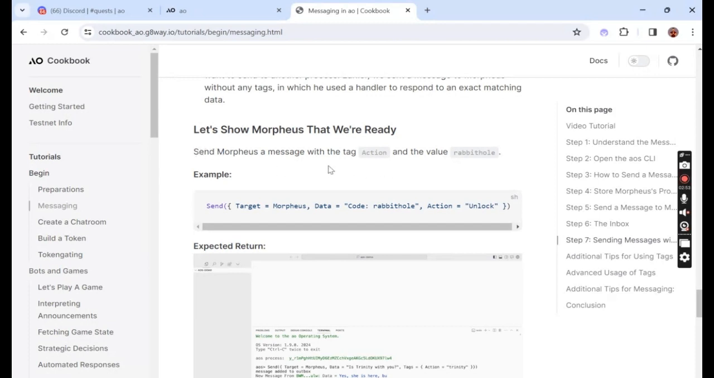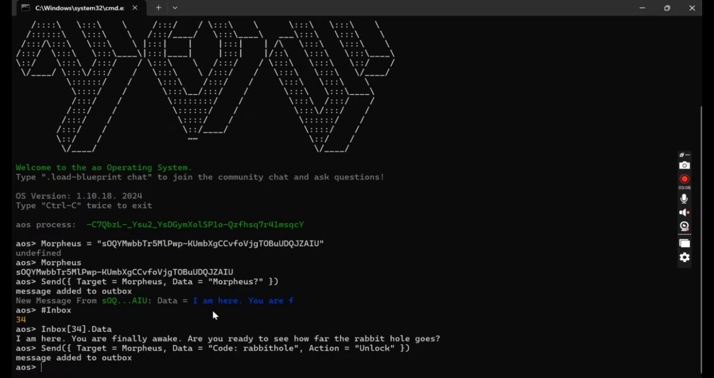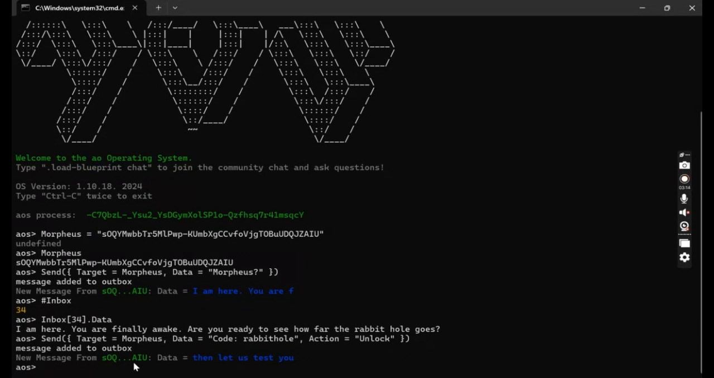We have to send a message with the tag Action and the value Rabbit Hole, because that's the name of the task as well. So we have to copy this and send it back to Morpheus. Message added to outbox. So can you guess what's the number of the message? Yeah, it would be 35.